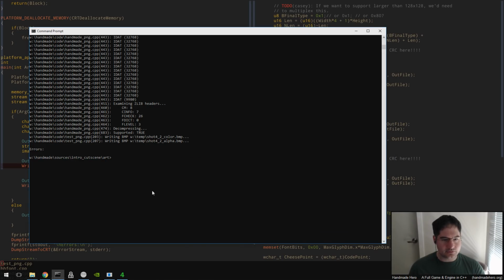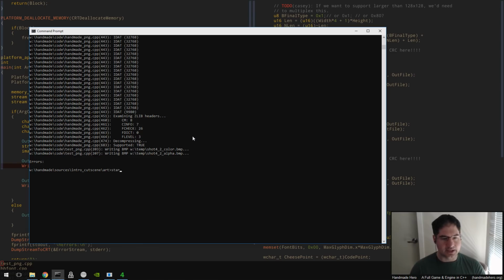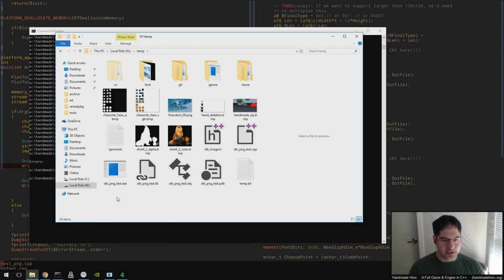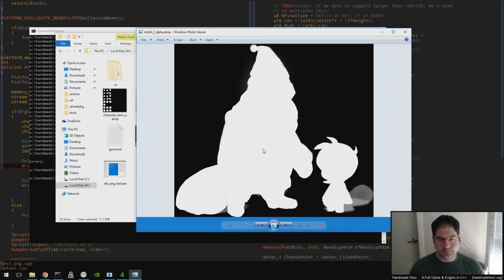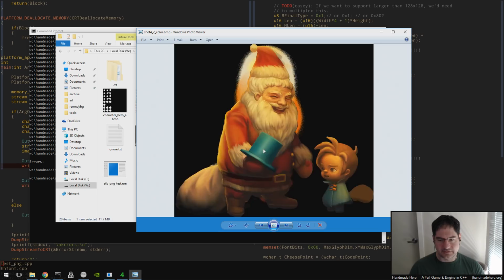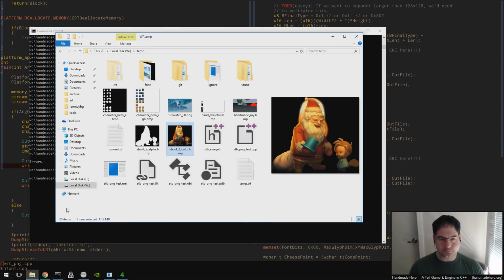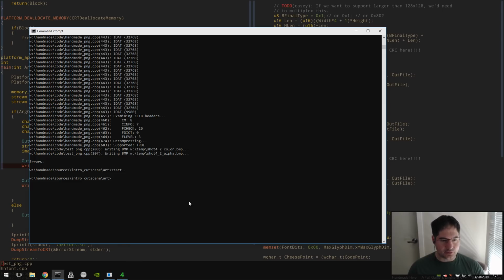So no errors. Looks like everything loaded okay. If I go back to the temp directory and look, it looks about right. That's what I would expect to see. So everything seems fine there. Nothing particularly unusual. So it looks like test PNG is in fact working.